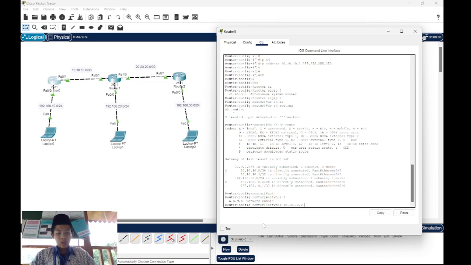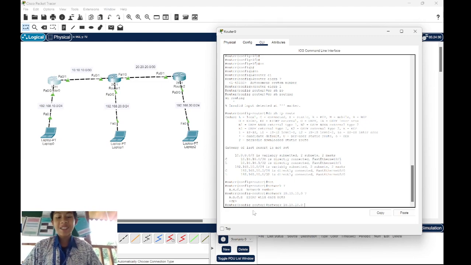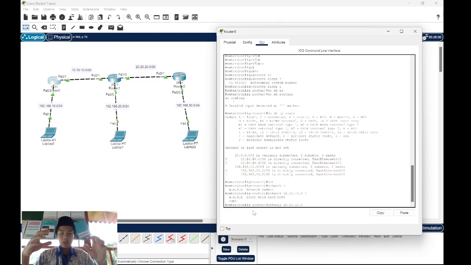10.10.10.0. After we write the network, here we need the EIGRP wildcard bits. How to get it: just take the default subnet and decrease it, sorry, decrease, not increase, by the subnet mask that you use.